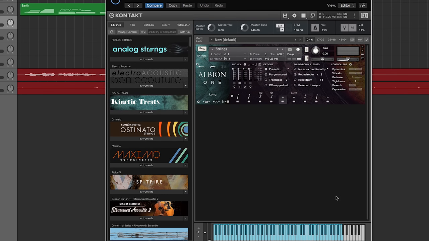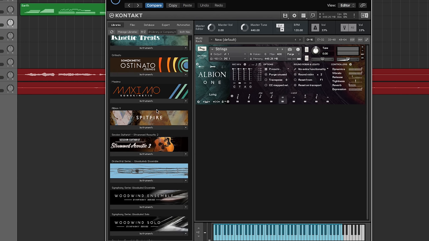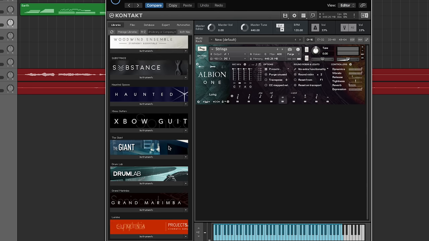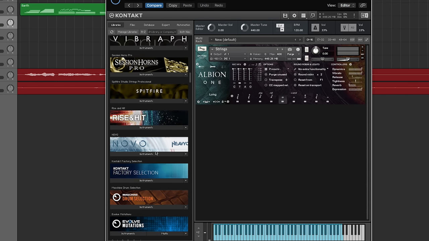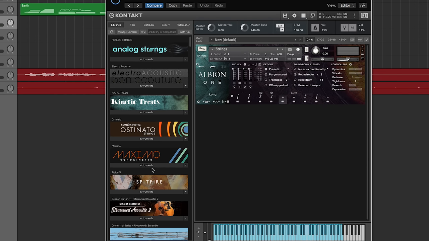Moving on to the orchestral libraries. So I picked Albion 1. Now, I do have a bunch of orchestral libraries, just scrolling through my list, orchestral, orchestral, orchestral, and it just goes on. I have a ton of orchestral libraries. Albion 1 is the one that I think is the best one to get if you need just one orchestral library. So pun intended in that case.